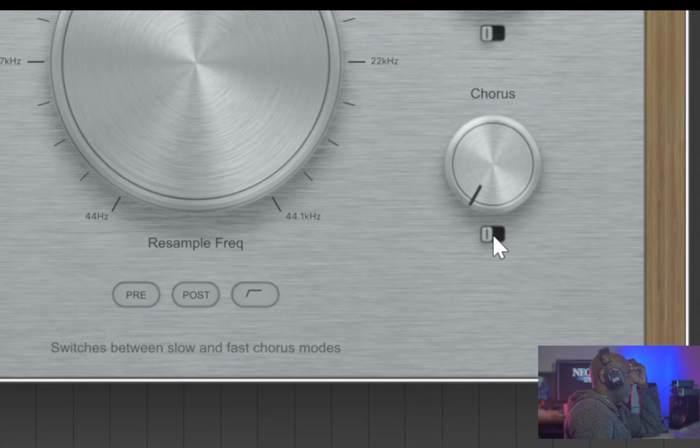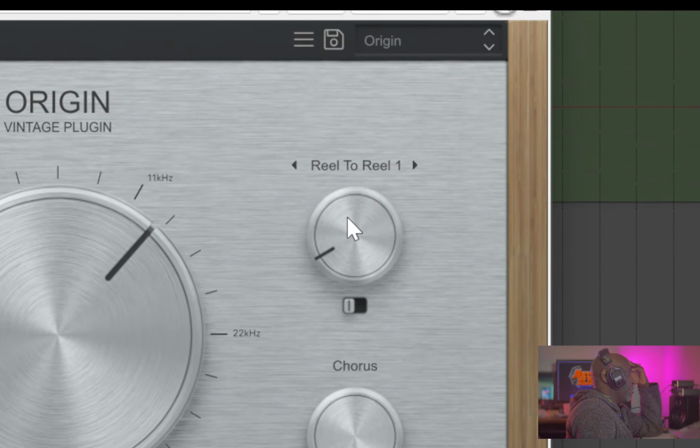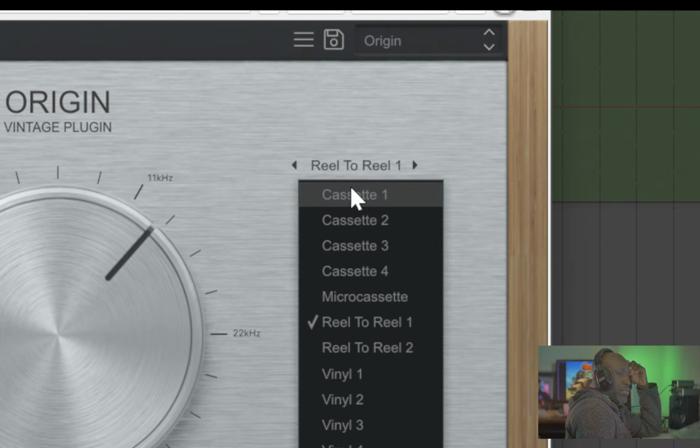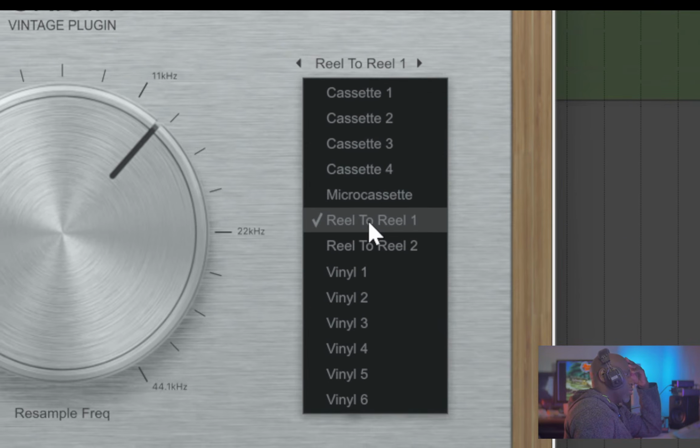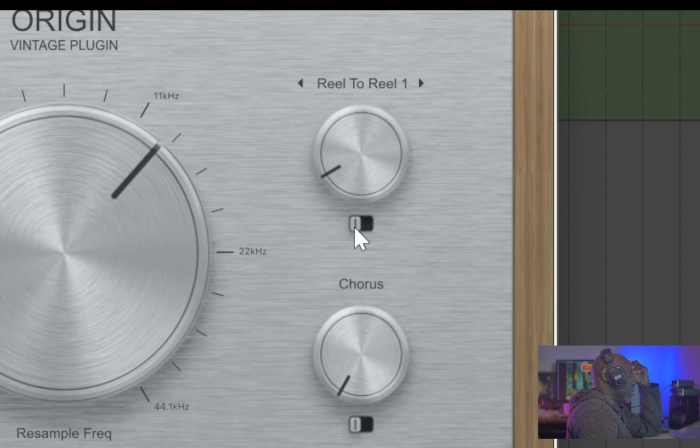So we got chorus, and this switch will switch between slow, fast chorus modes. And right here we have the value for the noise of the cassette or the vinyl. So right here at this list, you can click on it and you get these options for cassette, micro cassette, reel-to-reel 1 and 2, and vinyl. So these are the noises. You can dial the noises in, and this switch will set the noise to pre or post the resampling.